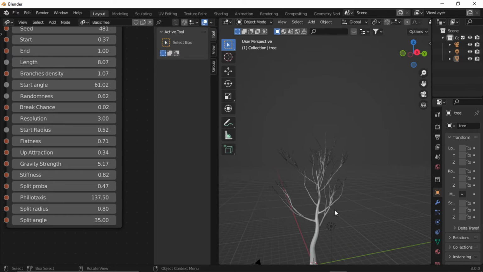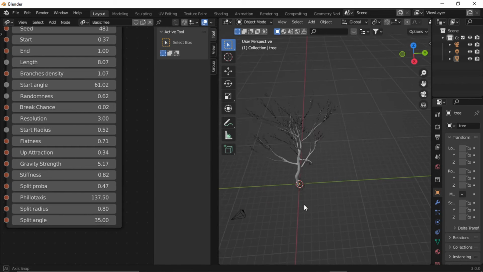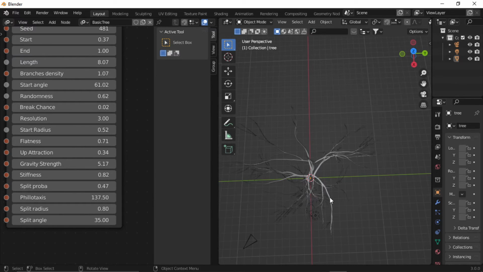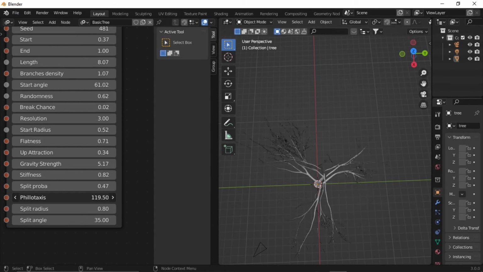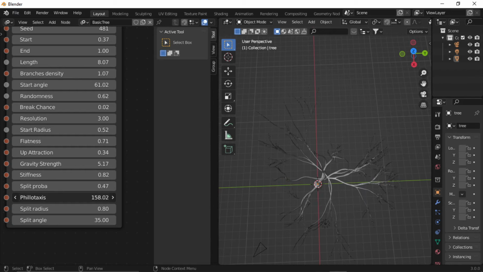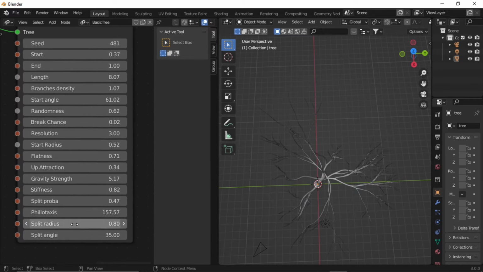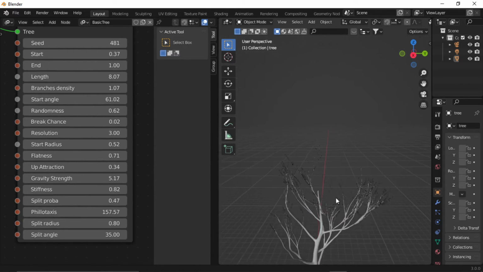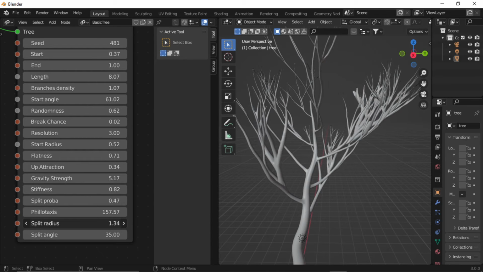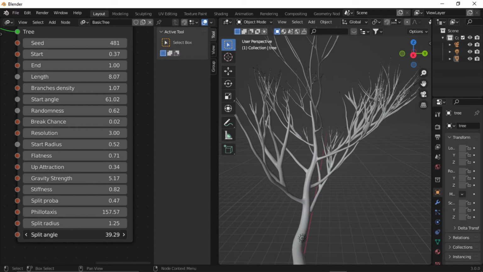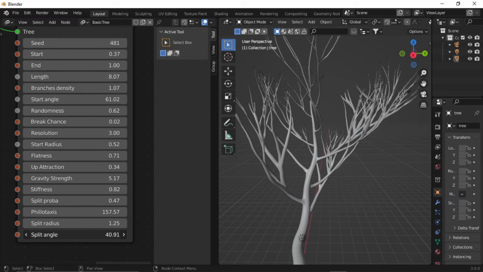Then fillet axis is the rotation of these branches. If you see from the top, these are the rotation, so random rotation. And split radius and split angle are not to be touched, because it's basically the thickness at the splitting point, and similarly the angle at the splitting point.